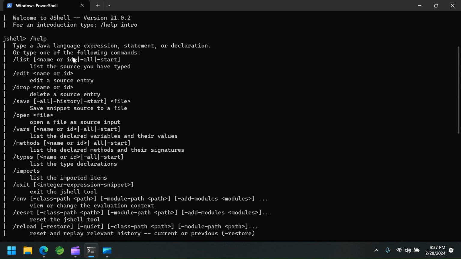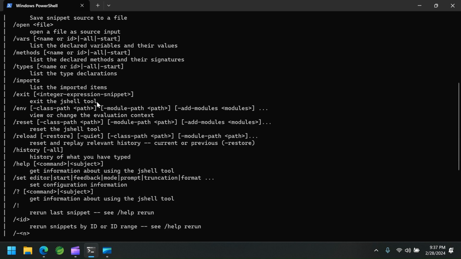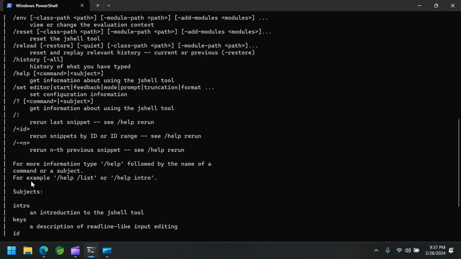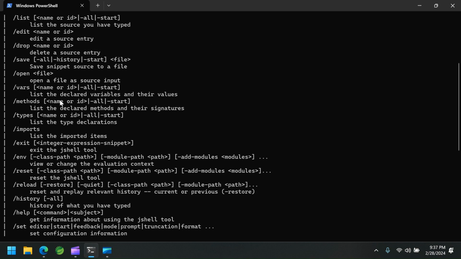Like these are the commands: list, edit, drop, with some description. So this is the command you need to remember. Anyway, it is shown here by default once you hit on JShell. Once you enter slash help, it will list out all commands available under JShell.